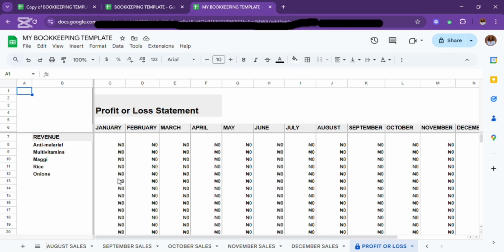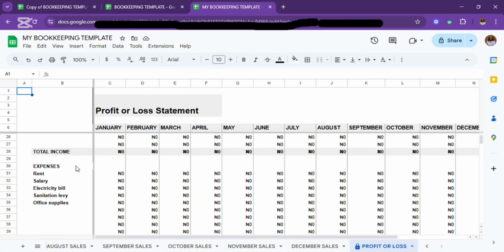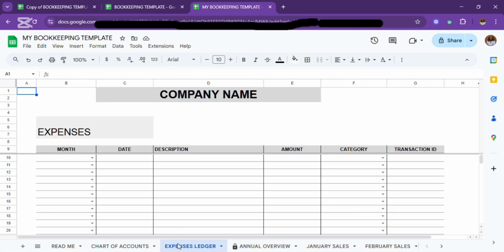So now you see our revenue has populated here. Same goes to our expenses. Along the line, if you add something to your chart of accounts, it is still going to come up here. So let us go back, and then the expenses.